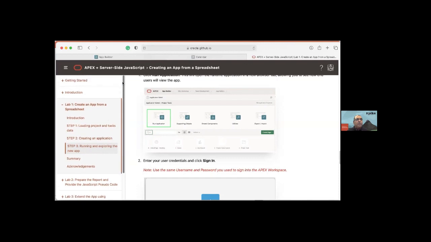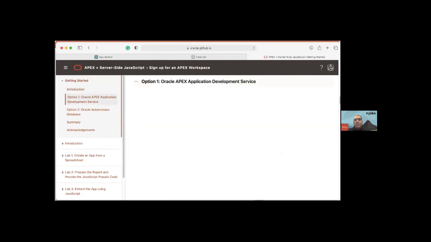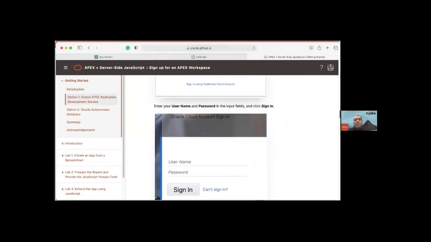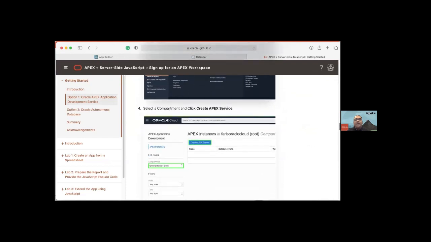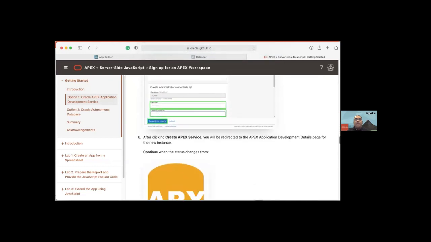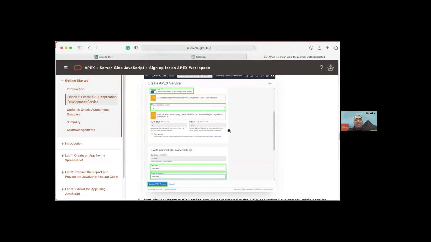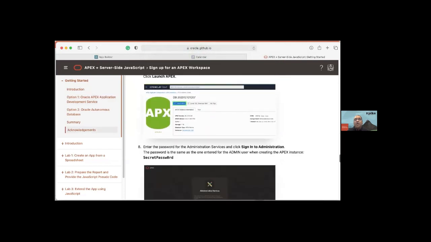So let me show you. The person is stuck there. What you need to do is, once you are done creating your OCI account, you log in, or you'll be automatically logged in. In step 3 here, you see developer services in your left menu. Click Apex instances, then select a compartment and click create Apex service. Then you can follow the further steps. Make sure you choose database 21C, not 19C, and then you create your Apex instance. Once you're done with that, you launch Apex and you perform lab 1, which we just completed.